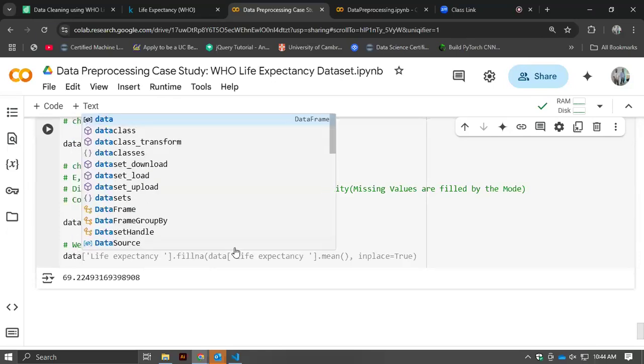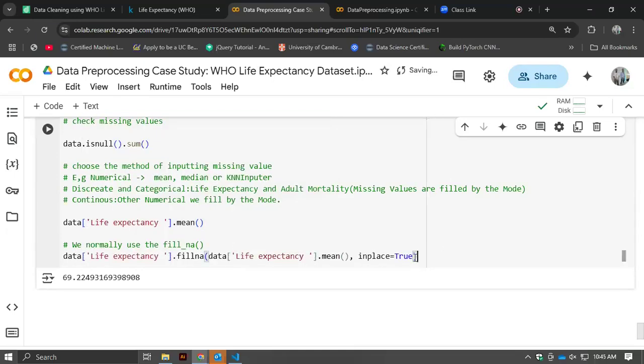Now, to fill these empty records, we take that column again. Let's take the column life expectancy from data and pass it here. This should be making sense, so that we go very fast. To fill the empty records, we normally call the fillna function. And the first parameter here should be the value.